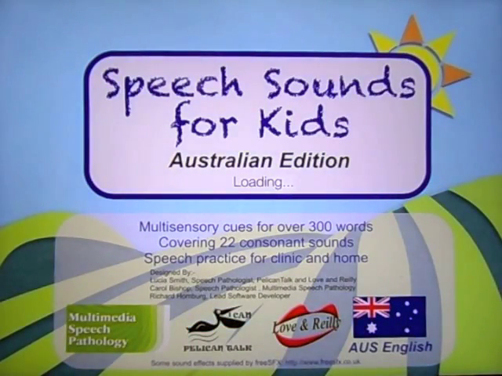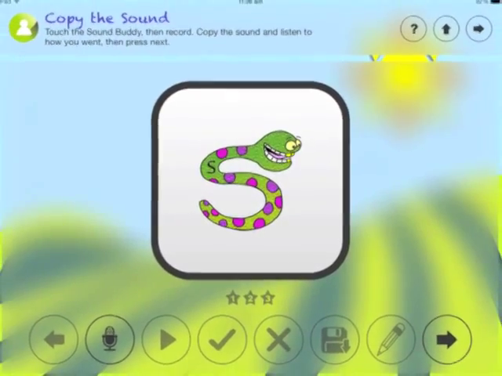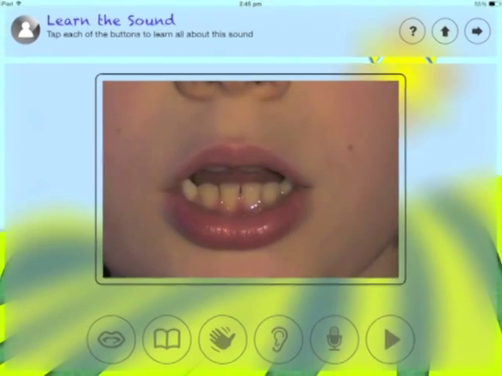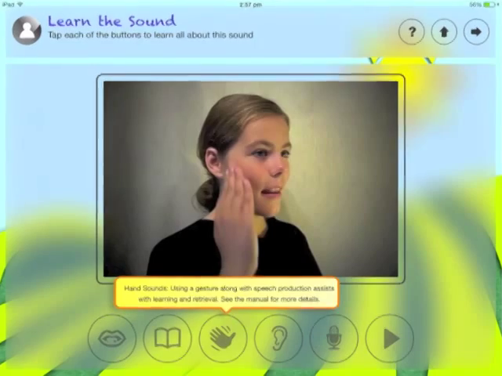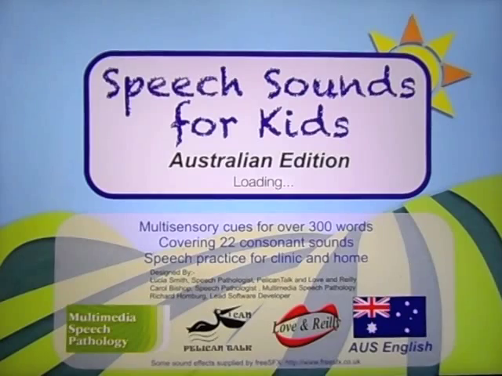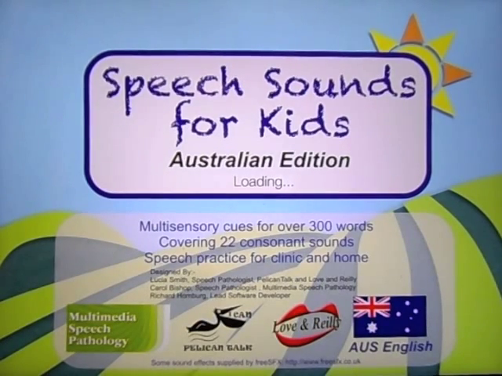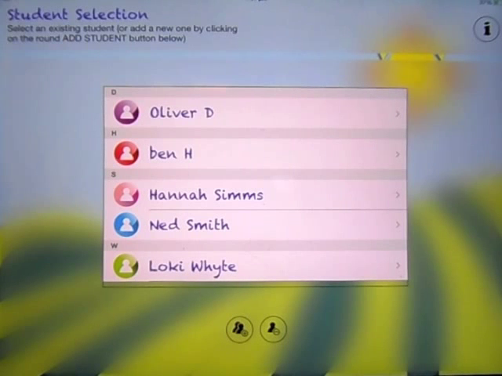Welcome to the Speech Sounds for Kids tutorial. I'll step you through the features of this app, which is available through the iTunes App Store. There's a North American and an Australian version, and I'm going to use the Australian version today. Speech Sounds for Kids. There's a lot in this app, so it's a bit of a long clip.